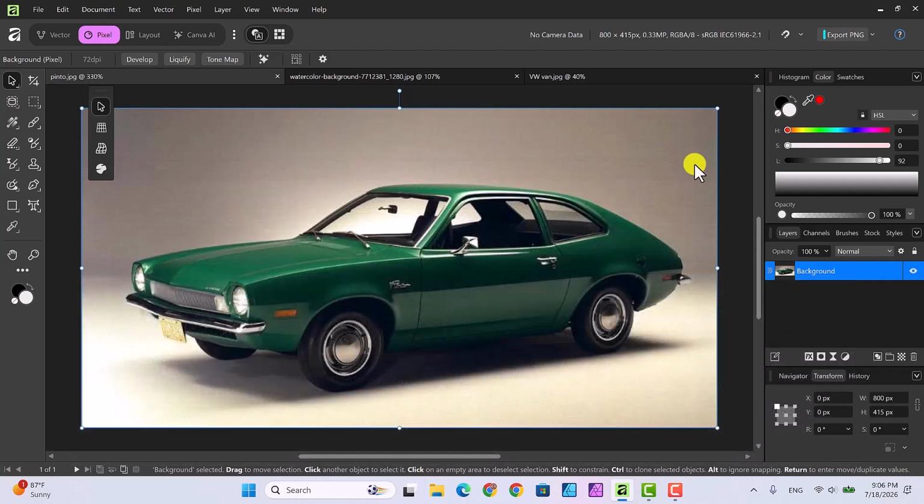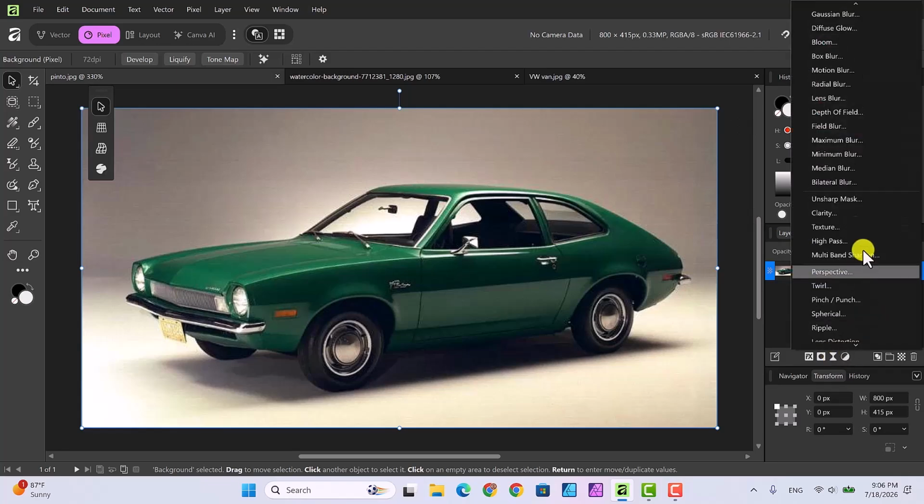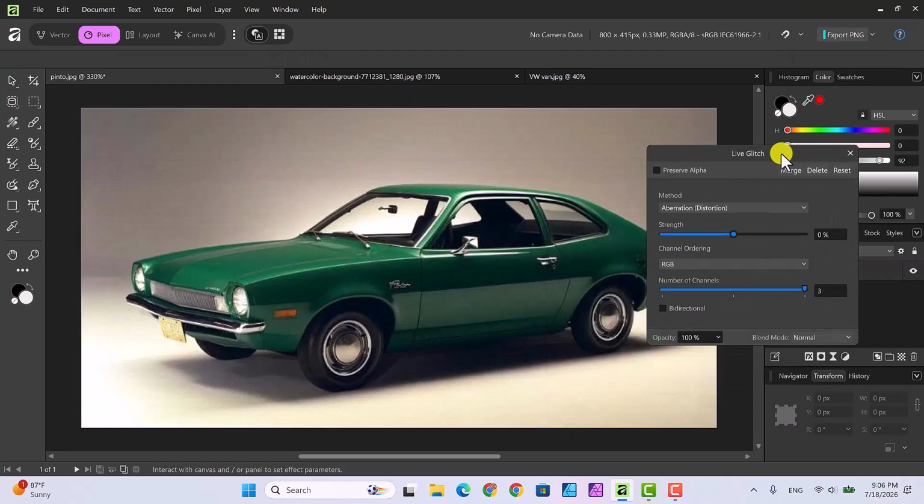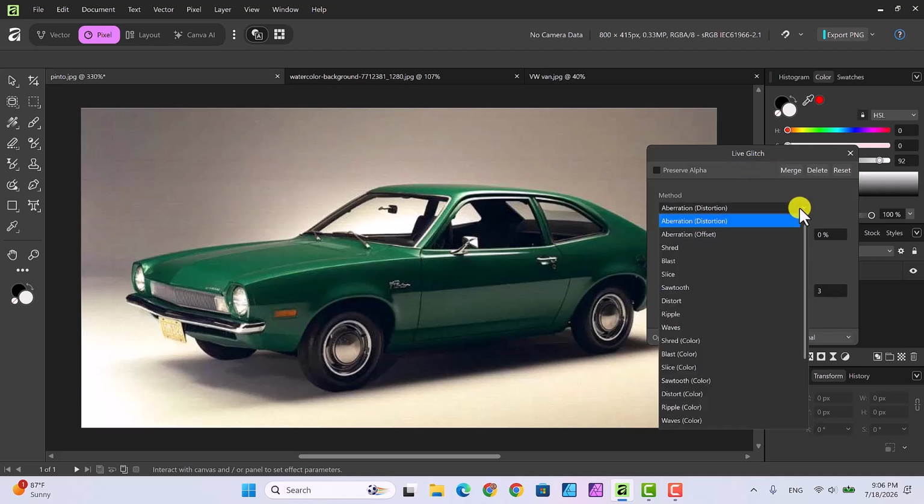To get the effect, I'll click on Filters, and then I want to scroll down until I find Glitch, which is right here. And when you find Glitch, this little box is going to open. Now, this is the live glitch window, and as you can see, you have the method that we're going to use, or several methods that we can use rather. As I scroll through them, nothing happens to the picture because you actually have to click on it and move some sliders before it'll do anything.